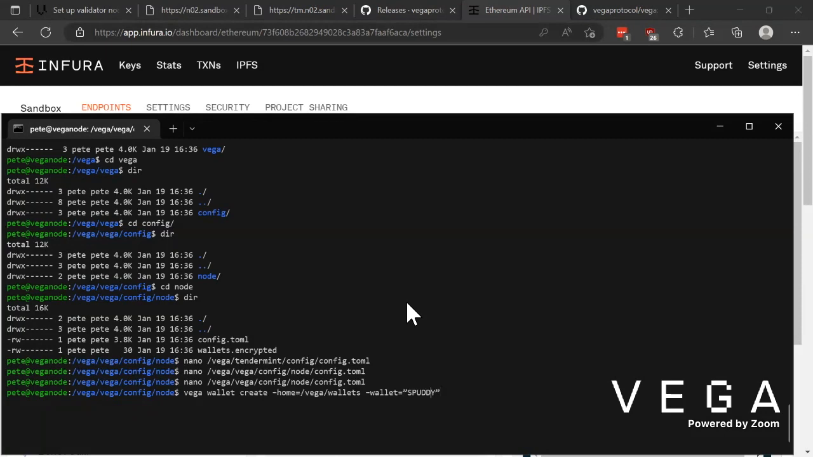Just like this. So you just give yourself a wallet name, whatever you like, and tell it where you want to keep these folders.